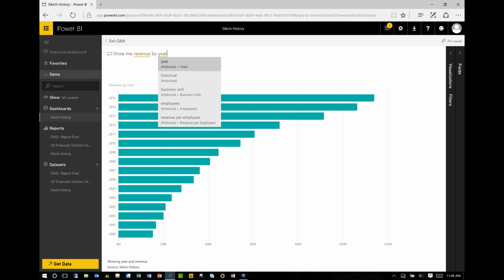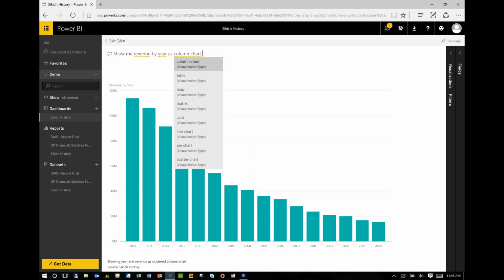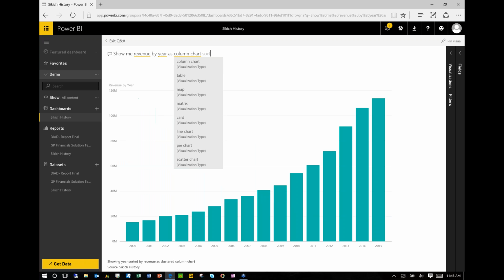Okay, so it brought up that same chart that Cortana brought up for me in Windows 10, but I can specify other things here, and I want it sorted so the last year, 2015, is on the far right. This is enabling you and your staff to have natural language query, self-service business intelligence.